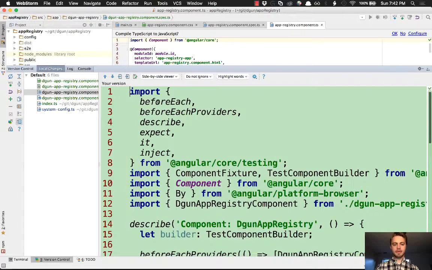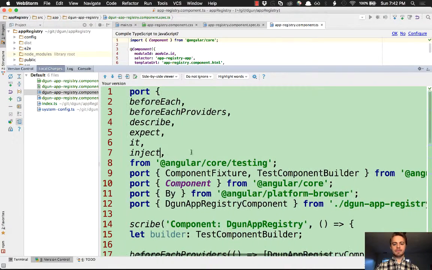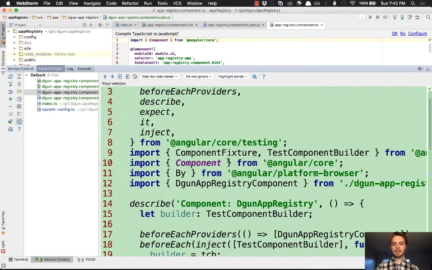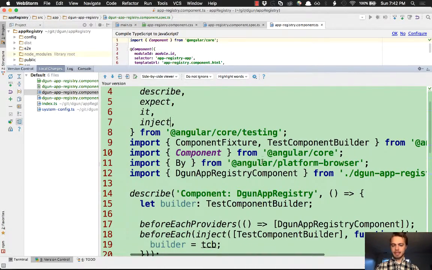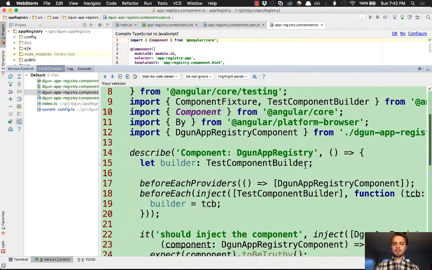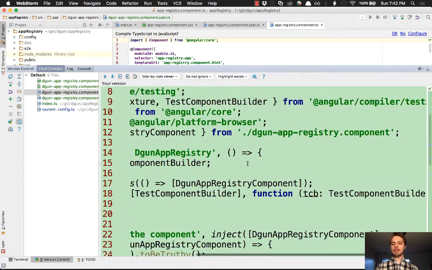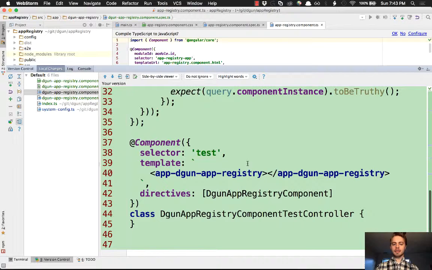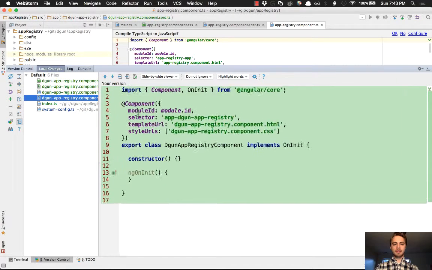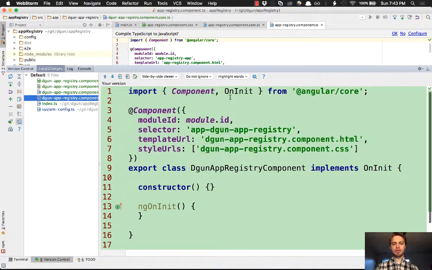So we have our imports for testing, more imports for testing, the component annotation, and this by for browser. Okay, just a second, this is the spec. So then we've got the app registry component, so we can inject that into our application. And there we go. So this is actually the test controller. Let's go to the component. Okay, so we bring in the component and the onInit for the callback method here, ngOnInit.